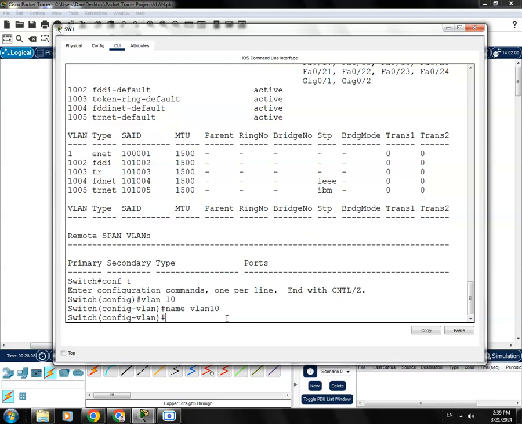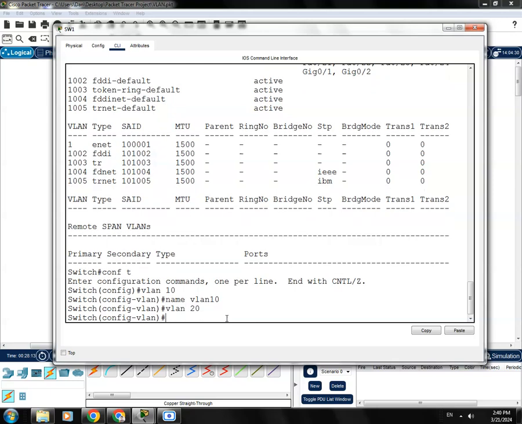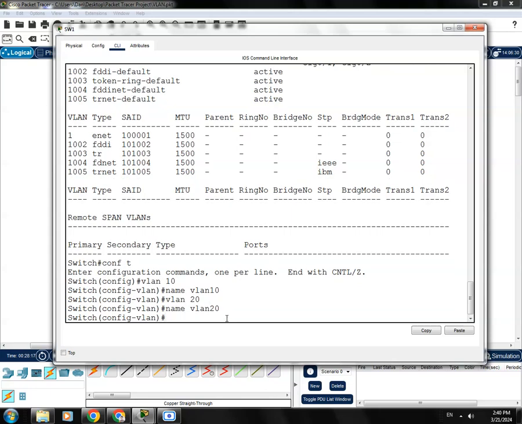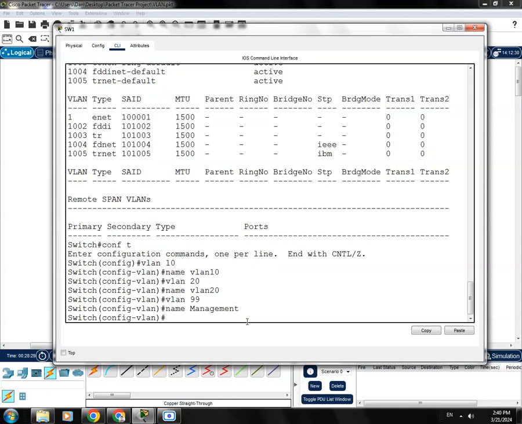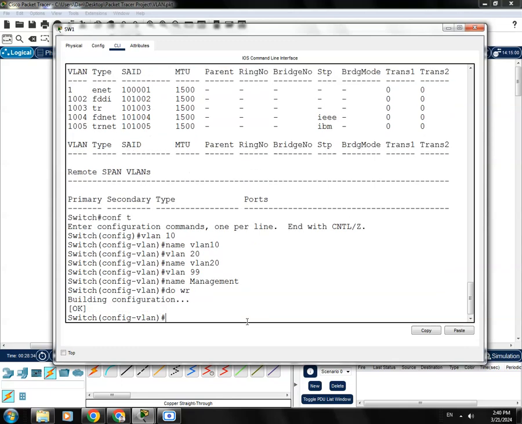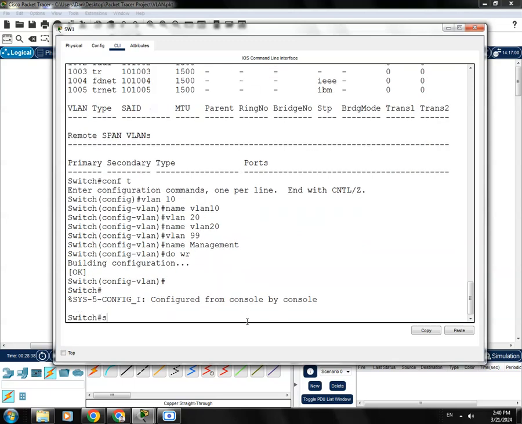Okay, hit enter, and then I'll create another VLAN. I'll type VLAN 20, and then I'll name it VLAN20. And then last, VLAN space 99, and I'll give it a name. Oh, so this would be the management. So I'll give it the name management, and there you go. And I'll save the configuration. All right, and I'll press Ctrl+C on the keyboard, and then let's type show vlan.